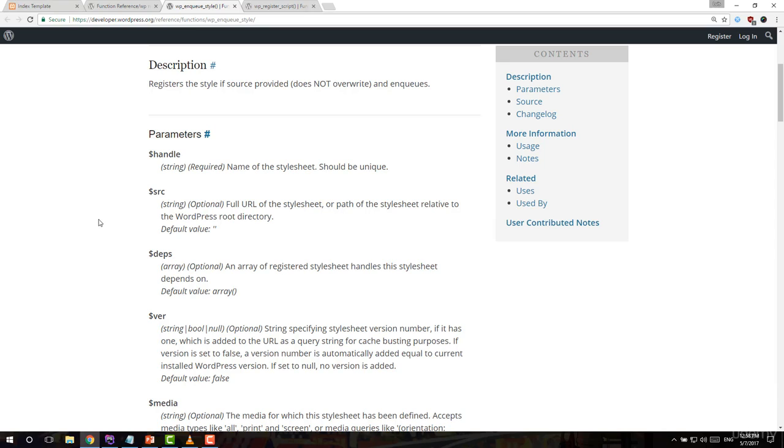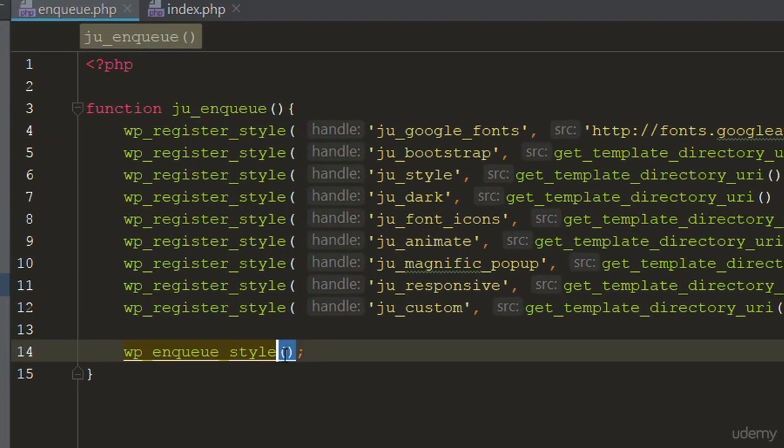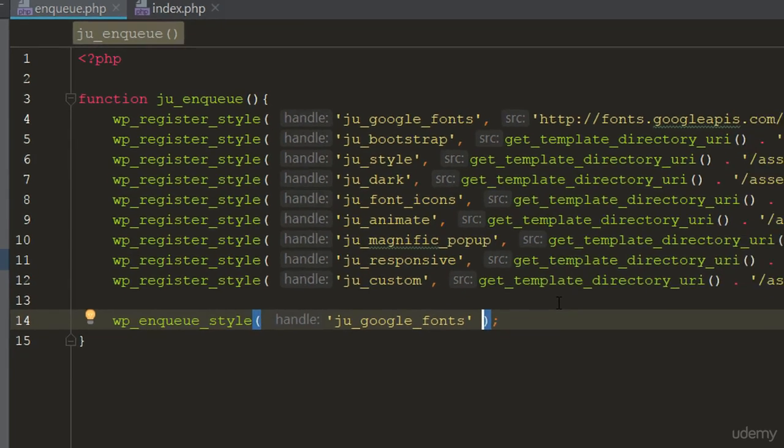You will not always want to enqueue a style onto every page as it is inefficient. There's also plugins out there that will sometimes scan registered styles and perform actions such as minifying and concatenating style sheets together. So it's best to register first and then enqueue. Let's enqueue the font style sheet. Right after registering, call the function wp_enqueue_style and pass in the handle name JU Google Fonts. Let's do this for all the style sheets.